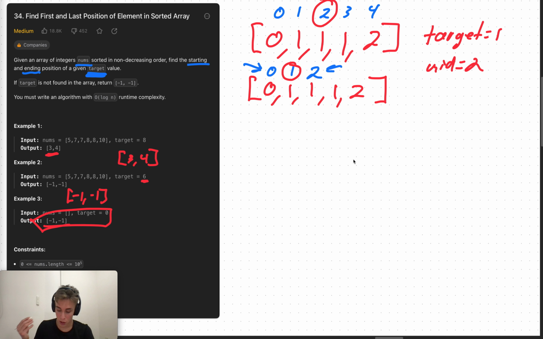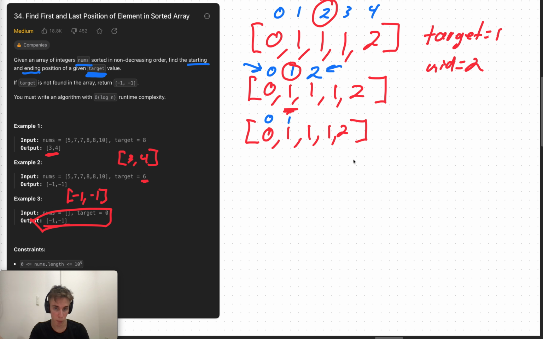So that's our mid. Is this element in the range that we want to find? Yes, it is. So we would do 0, 1, 1, 1, 2. But now you're looking at 0, 1. Why? Because we rewrote end to equal mid. At this point, we are checking what is the mid? The mid is 0 plus 1 divided by 2, which is 0.